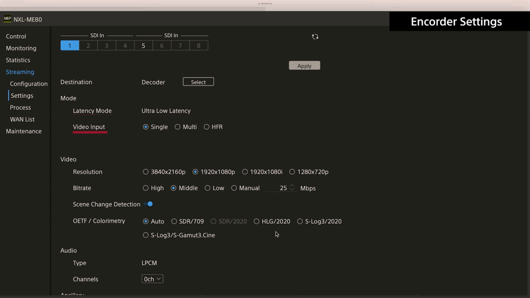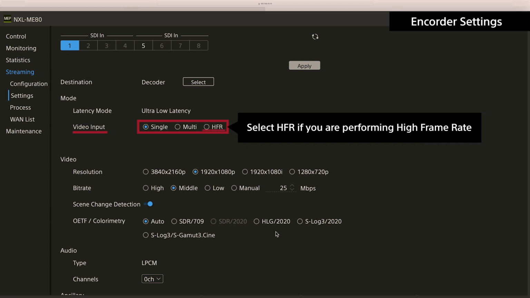For video input, select this only if you are using the ultra-low latency setting. Choose the appropriate option based on the number of transmission paths. Additionally, select here if you are performing HFR, which is high frame rate.